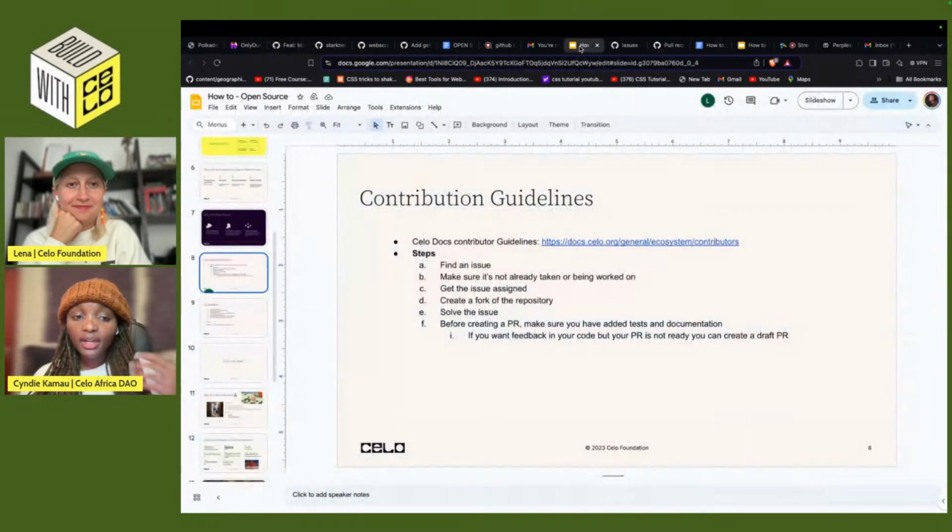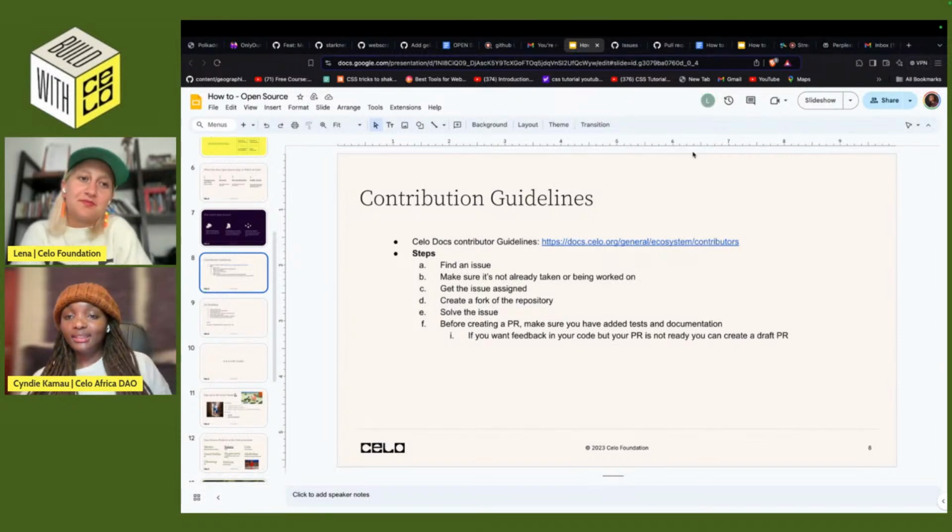So that's why it's very important to take time to fully understand the entire system before you work on it. Yes, so these are some of the contribution guidelines. I think that's great advice.